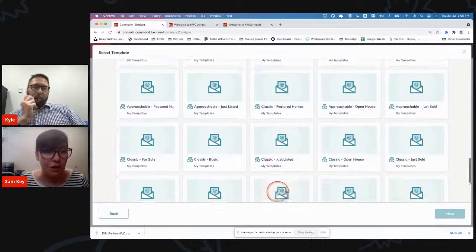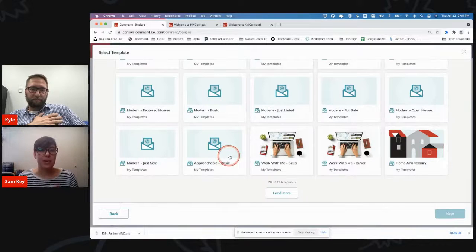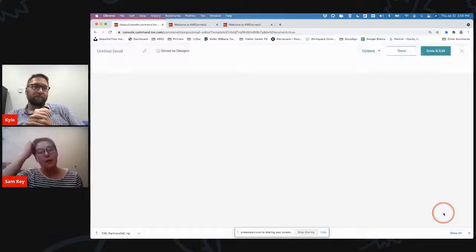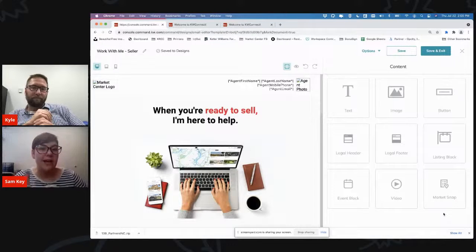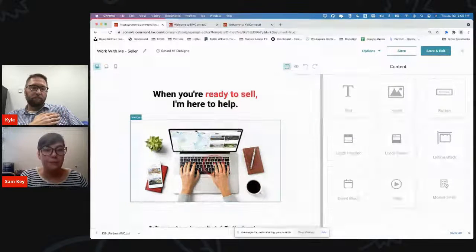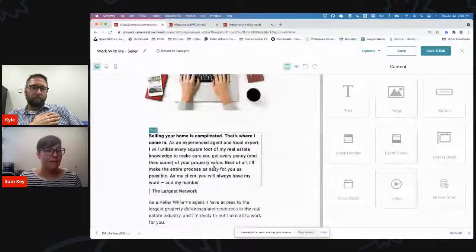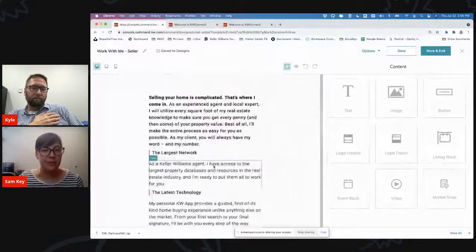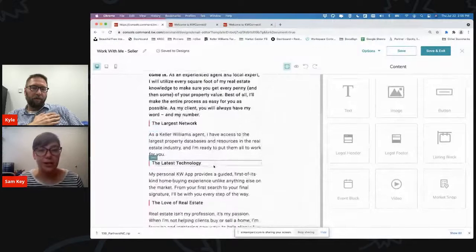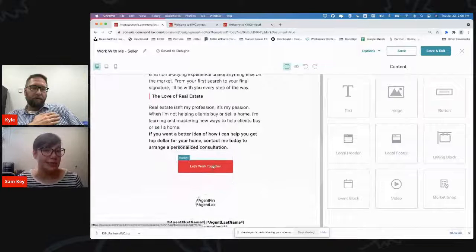So let's just click on Work With Me Seller, just because it is one that already has information built into it. Keller Williams already gave you the emails to send to your client. If you scroll down, you can see it's got the heading and then this little box that has information about why working with you is something they want to do. They talk about the latest technology, that we love real estate. I mean, they've already built out this newsletter email with you.